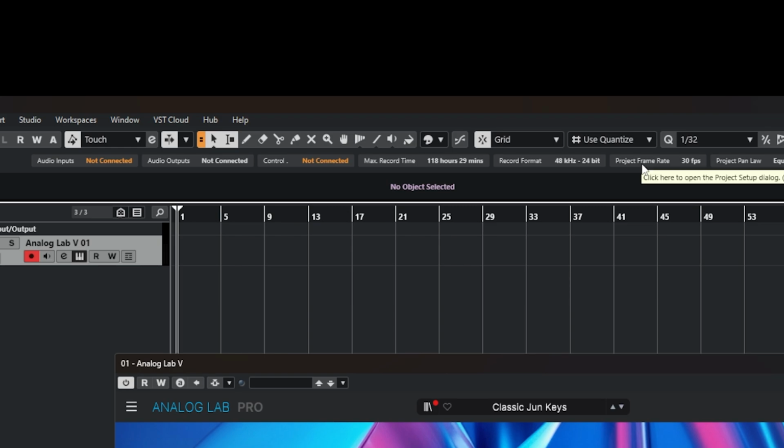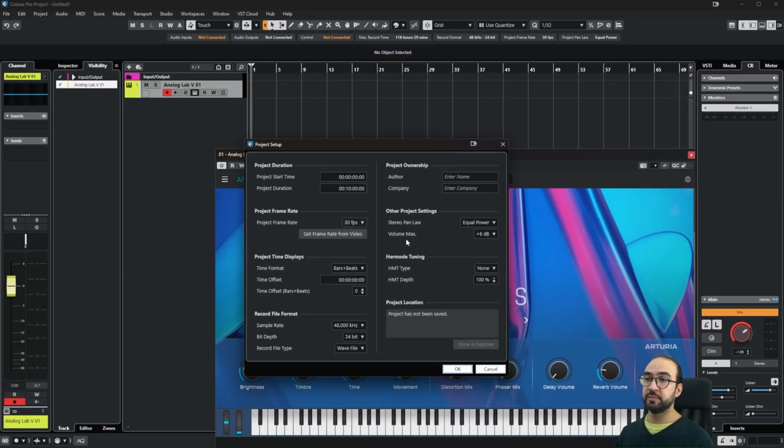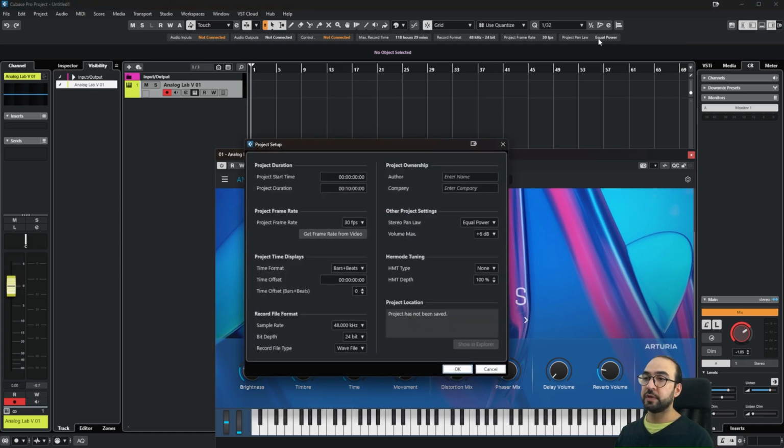Project frame rate is for movies, and this lets you change it. And also this stuff, you can just click on them and change them in this section here. And you have the project pan law, which is just about your panning. If you don't have any prior knowledge of this, just keep it as equal power. It's going to work great with everything that you do.